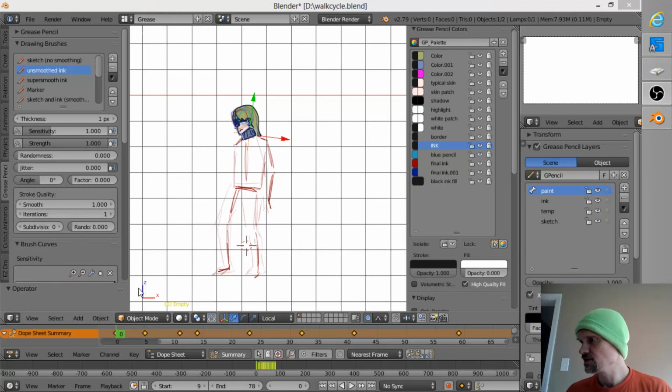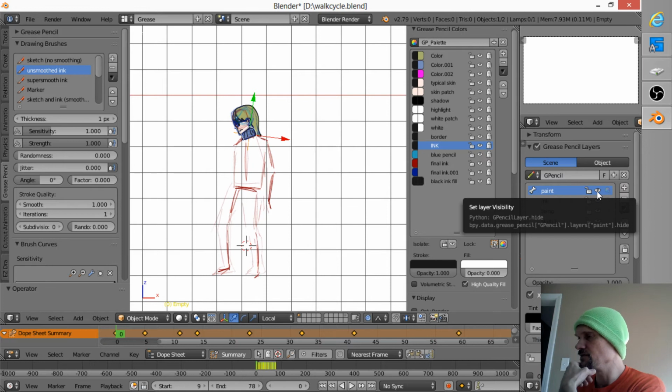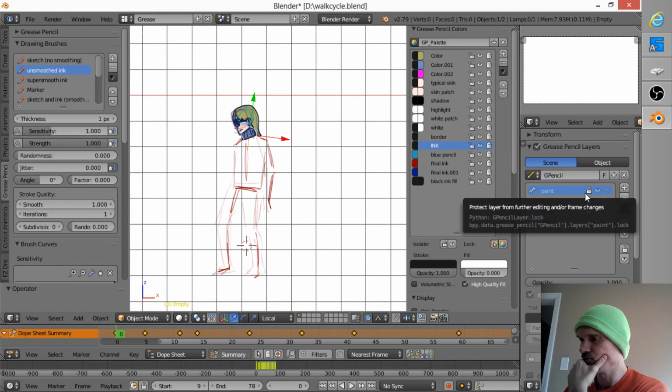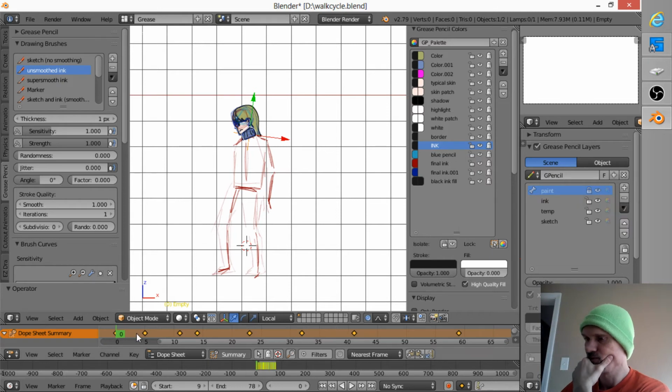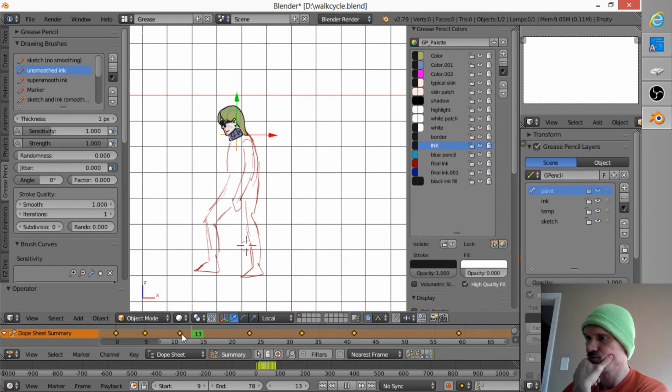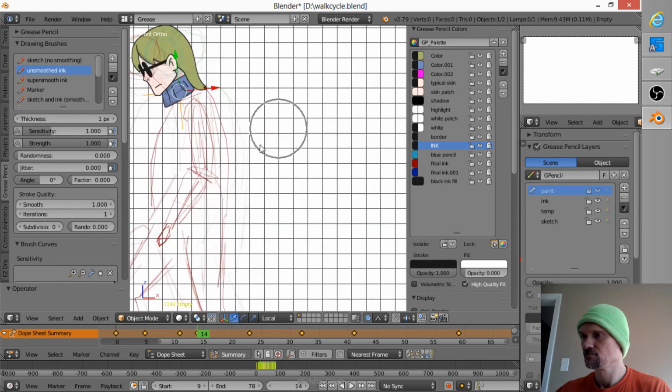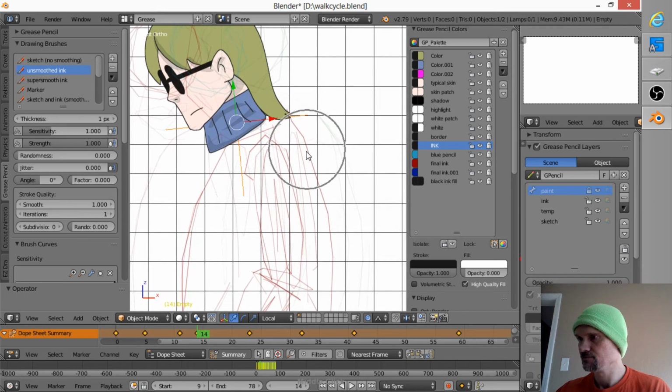Okay, so continuing the walk cycle, I've got his entire head in the paint layer. So I'm going to go ahead and lock that layer for the moment. And I still need to put in keyframes, in betweens, if you will. Might as well get that done.